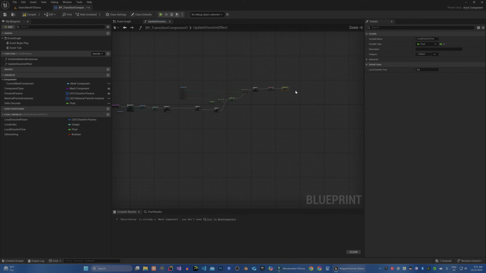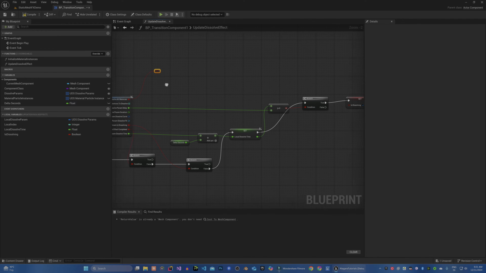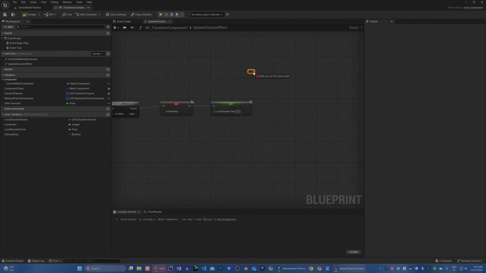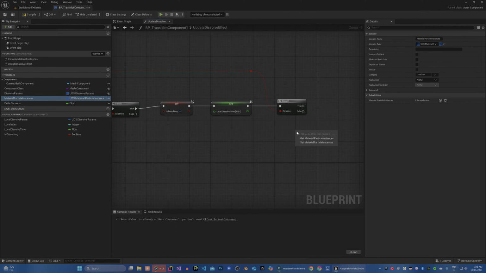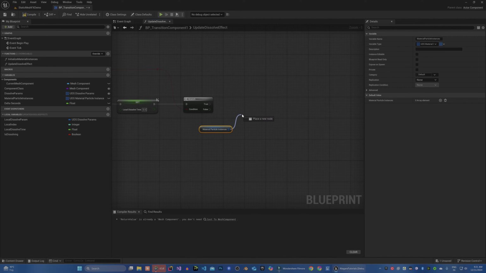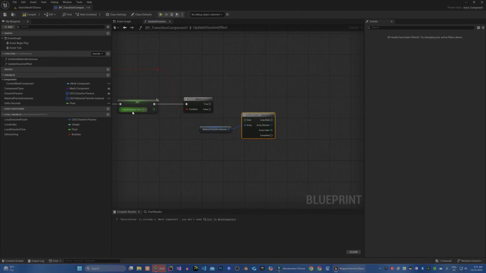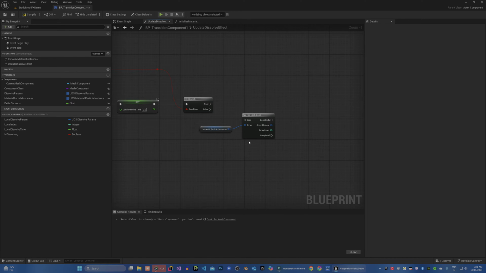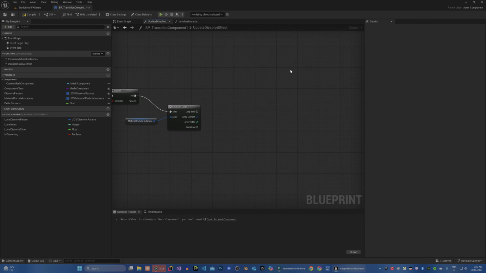Next, we need to spawn the particles. So if dissolve all materials is set to true, then we need to spawn the particles against every material section simultaneously. So let's drag the material particles instances array and I will run a for loop over here. If you remember, we are adding the values in this array in the initialize material instances function. So now we need to spawn the Niagara particles here.